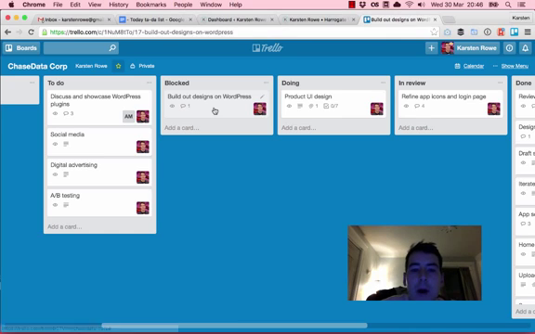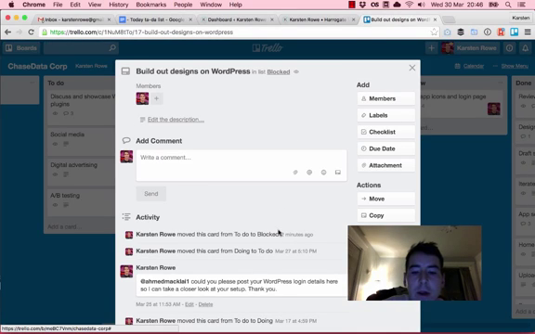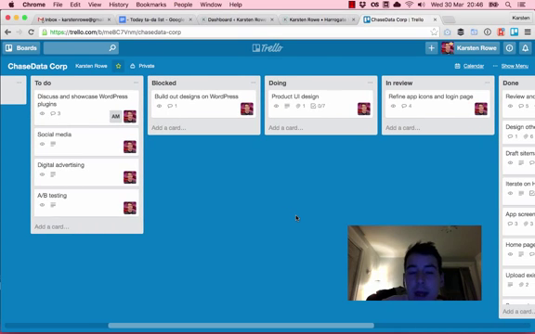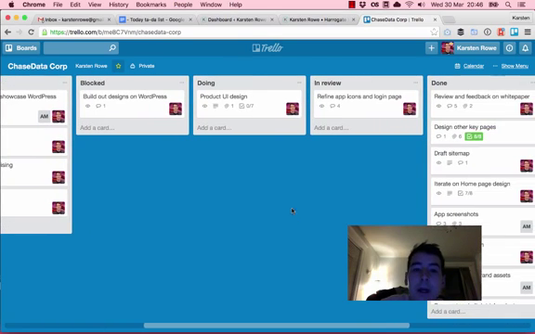So what I really need here is login details to your WordPress account, your server, so I can start implementing some of these designs. That would be great.